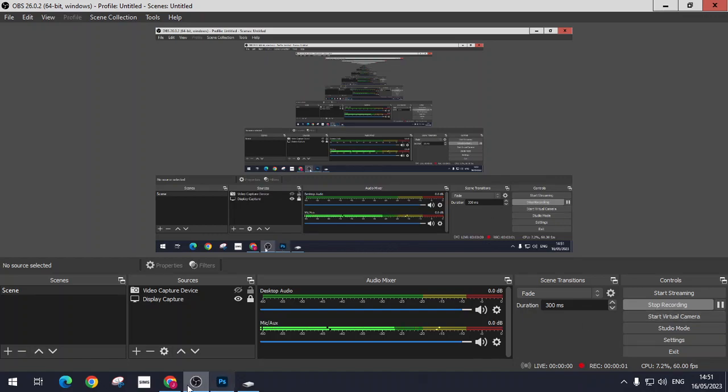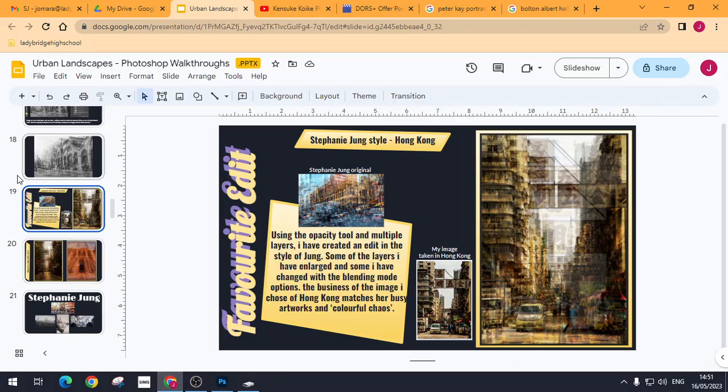Good afternoon. So during this urban project, we will be looking at Stephanie Jung and Idris Khan. The difference between the two: Stephanie Jung looks at colourful imagery and Idris Khan looks at black and white imagery. Here's an example I've done already.